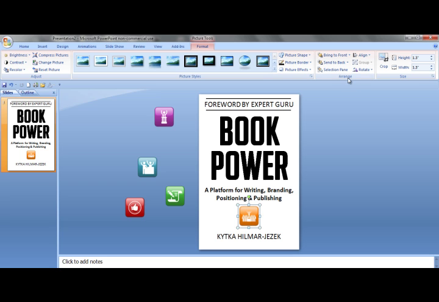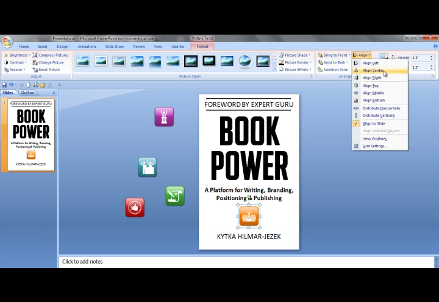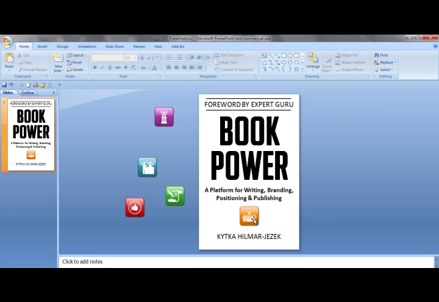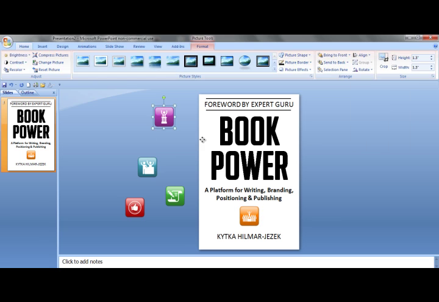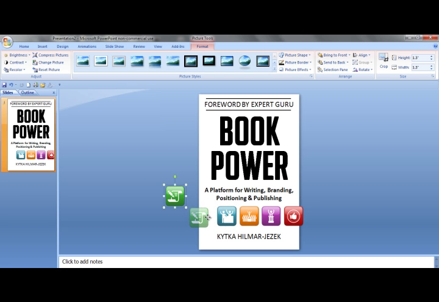I double click on it, and then there's a selection here that says align. I align center. And then that first one is actually centered, and I just build the others around it. It's just click onto it and then drag and drop. Now as you can see, these are still a little bit too big to fit on my cover, but I'm going to position them anyway in the order I want them.